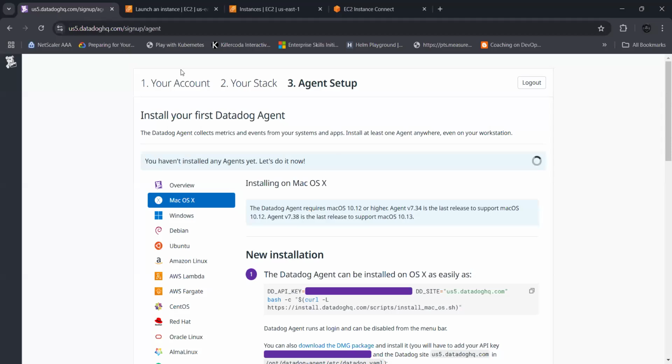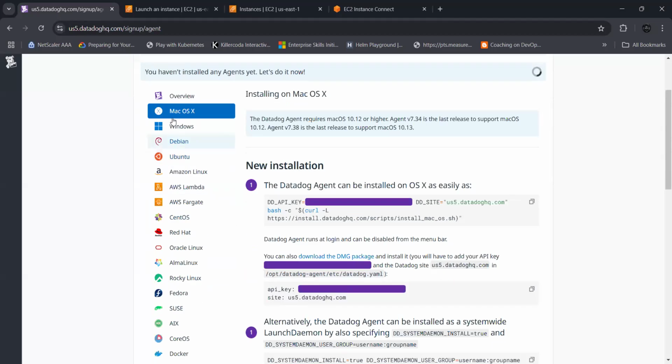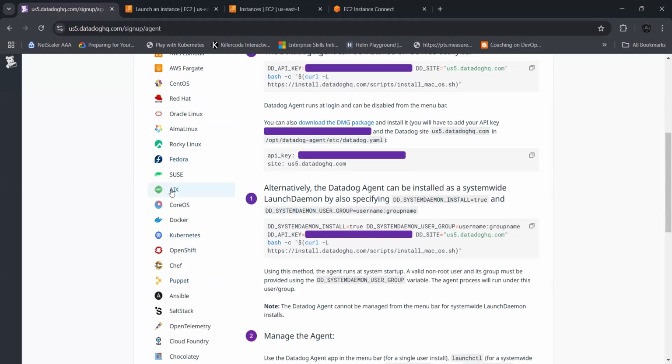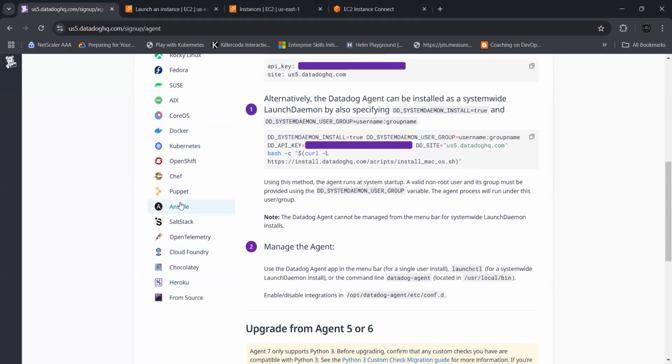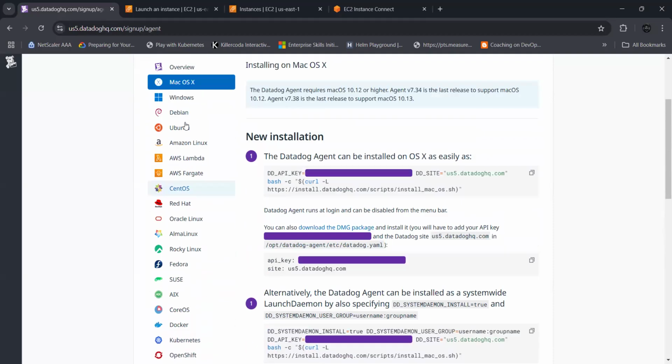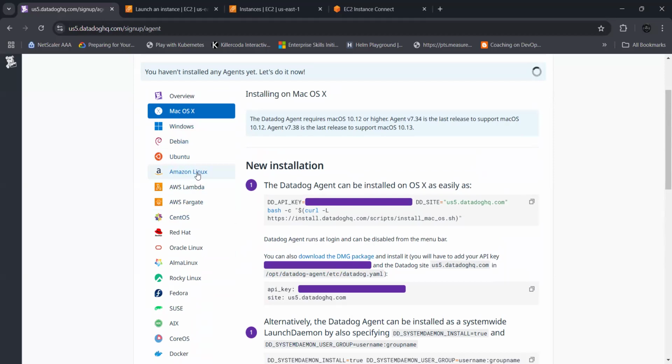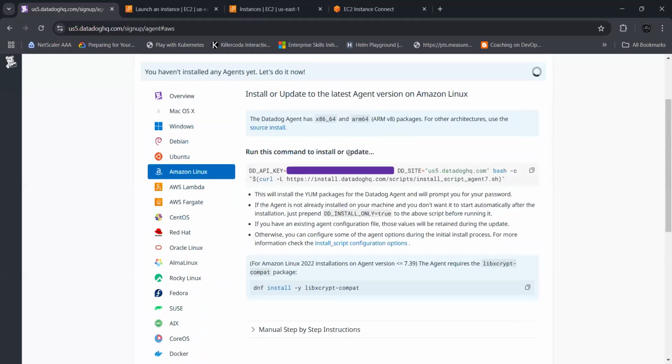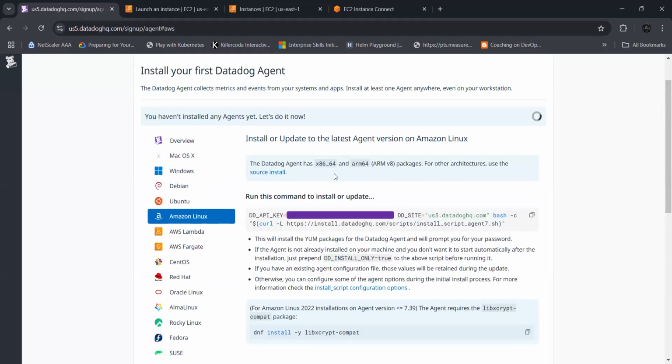So the next step, we need to go to Datadog and click on Amazon Linux. See, these are the different types of operating systems. Also the services we can see, like Docker, Kubernetes, OpenShift, Ansible. In this case, we are onboarding Amazon Linux. So click on Amazon Linux.